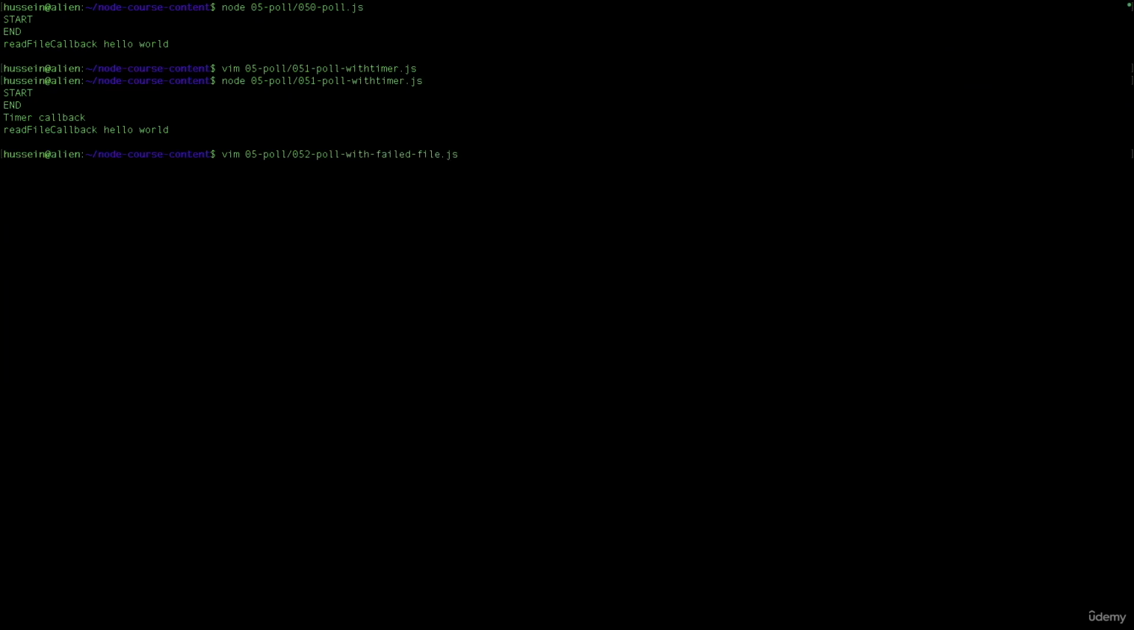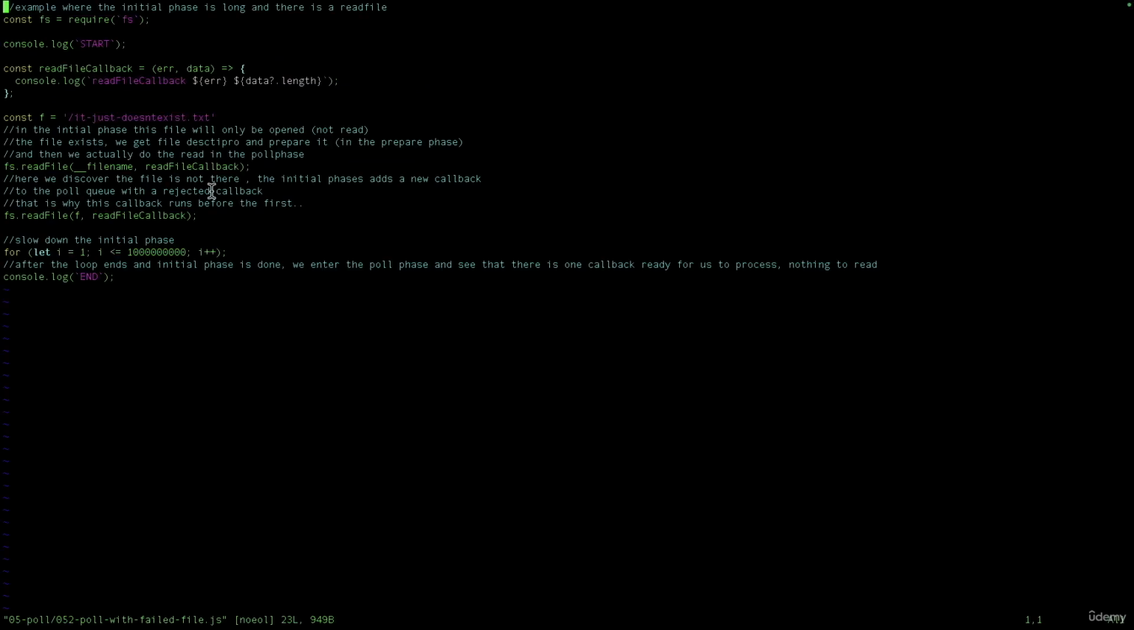What else do we have after that? 052. Here's an interesting one. I love this stuff. It reads __filename. If you require fs, then you get for free this __filename, which is the current file being executed. I love this stuff, right? This is absolutely cool, right? So if you do readFile on __filename, you're always going to get something, right?